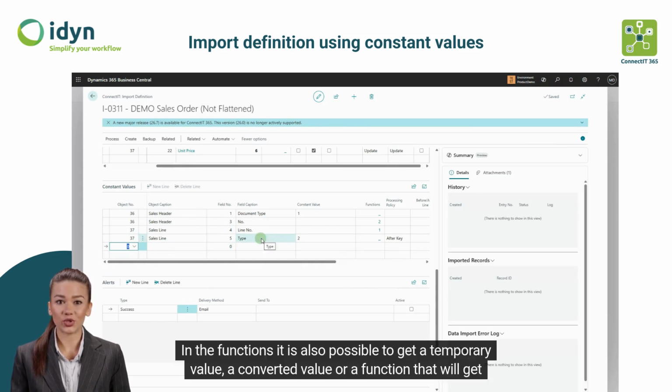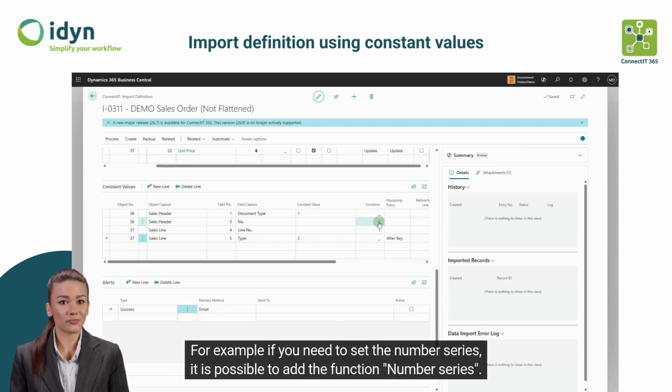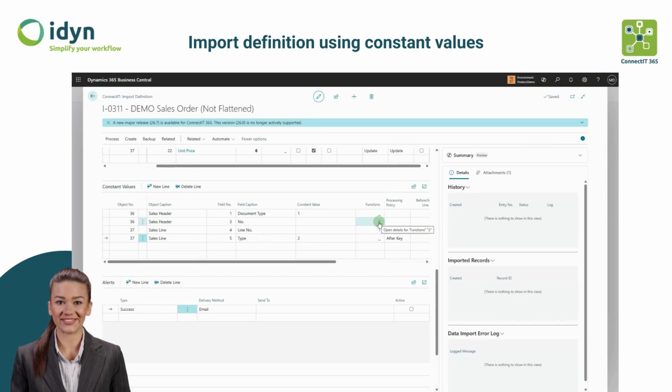In the functions, it is also possible to get a temporary value, a converted value, or a function that will get or calculate a value. For example, if you need to set the number series, it is possible to add the function number series.